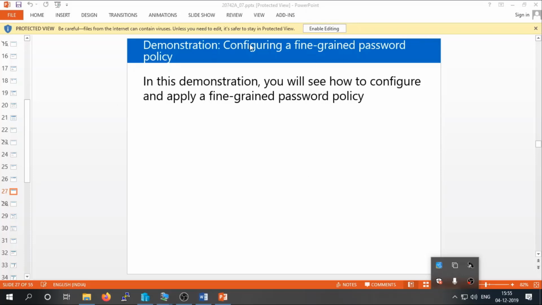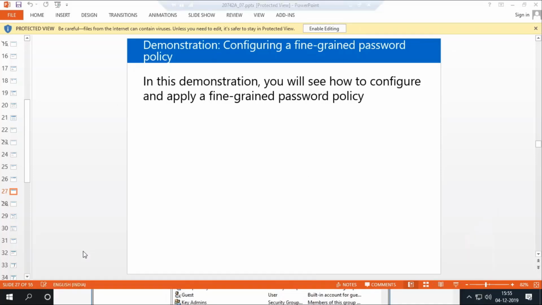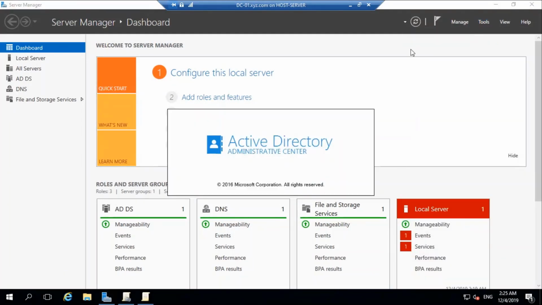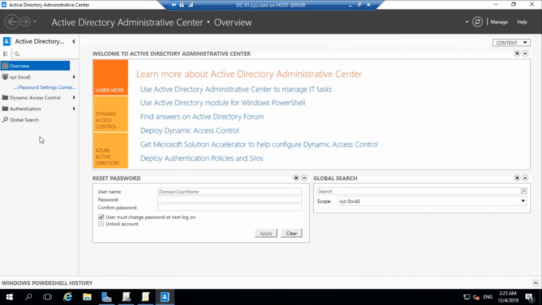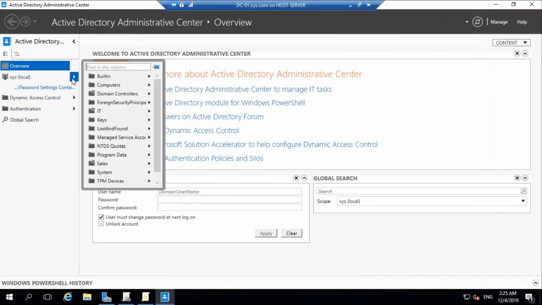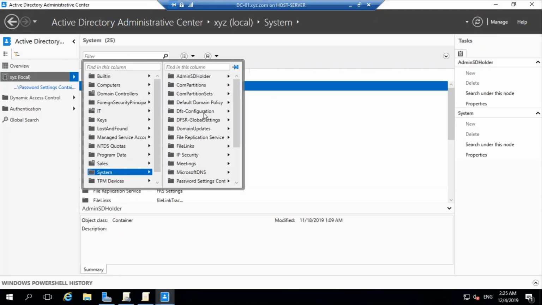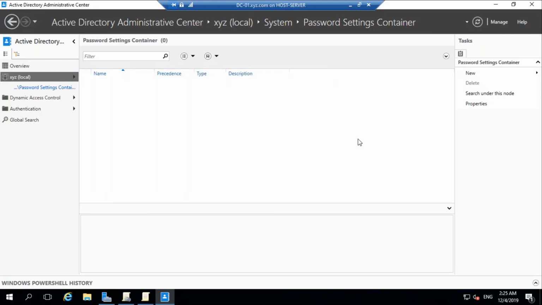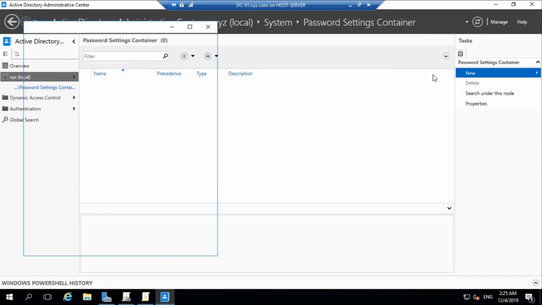Fine-grained password processing. Go to your domain controller and open the Active Directory Administrative Center. Go to your local computer, System, and inside System, Password Settings Container. Right click, select New, then Password Settings.